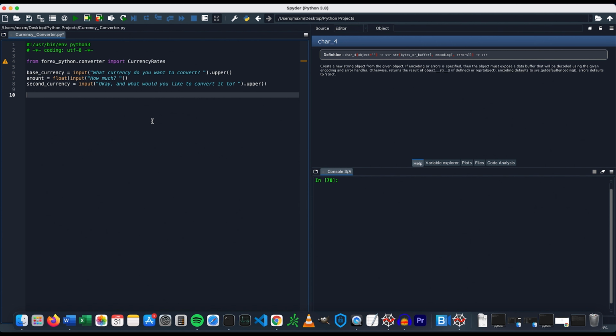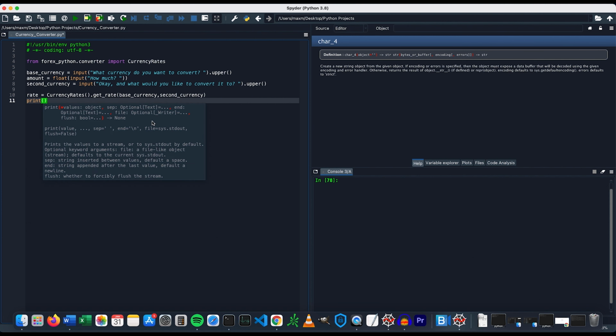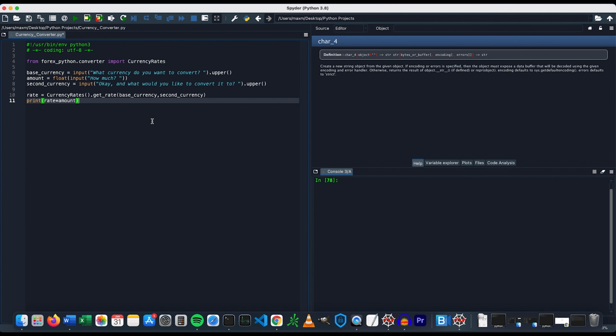Now we just need to use forex-python to get the conversion rate, and we could print it out to the console. So let's create a variable called rate, and we'll use CurrencyRates dot get_rate. We'll put in our base currency and our second currency, and then we'll print out the conversion rate multiplied by the amount that we want to convert. So let's test this out with USD and Euro.